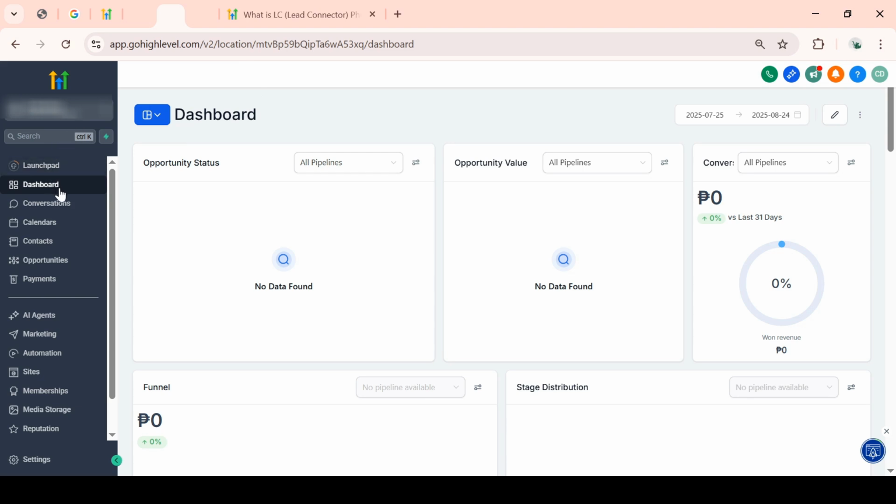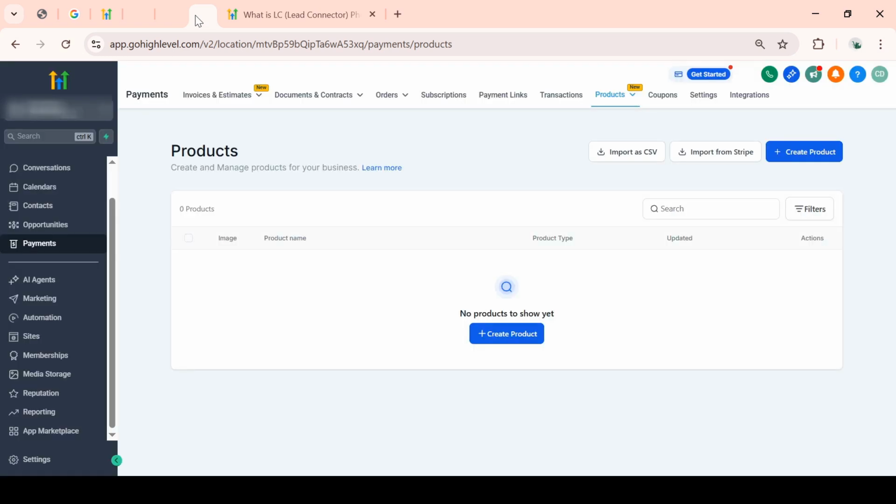Now, take a look at the left-hand menu. You're going to click on the Payments tab. This is where you can start managing and setting up your products. Once you've opened the Payments section, move your mouse over to the top of the page where you will find various drop-downs. Hover over the Products drop-down, and from the list that appears, go ahead and select Products. This will lead you to the Product Management page.